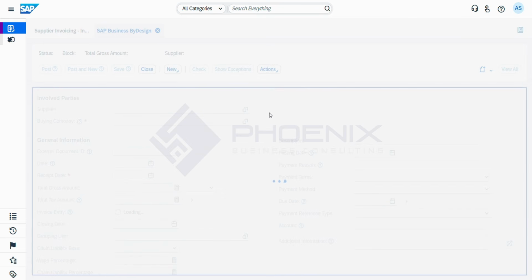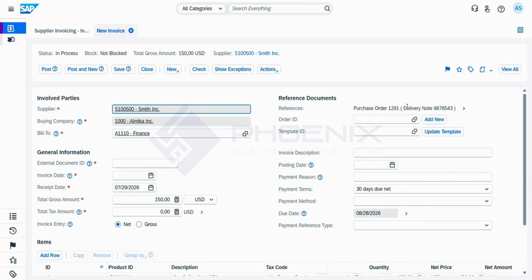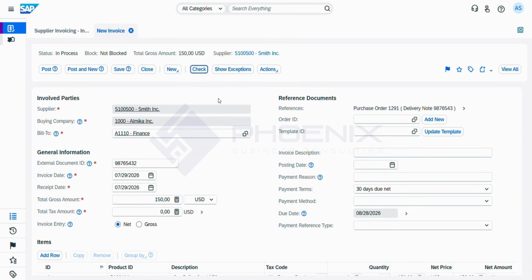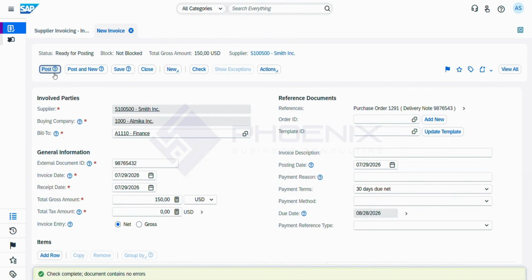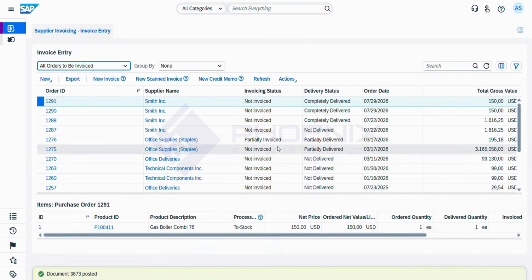A lot of the information on this invoice document is pre-populated based on what was entered on the purchase order ID. So we simply enter a supplier invoice ID or number, our invoice date, click check, and we can click post. And we have invoiced our purchase order in SAP Business ByDesign.